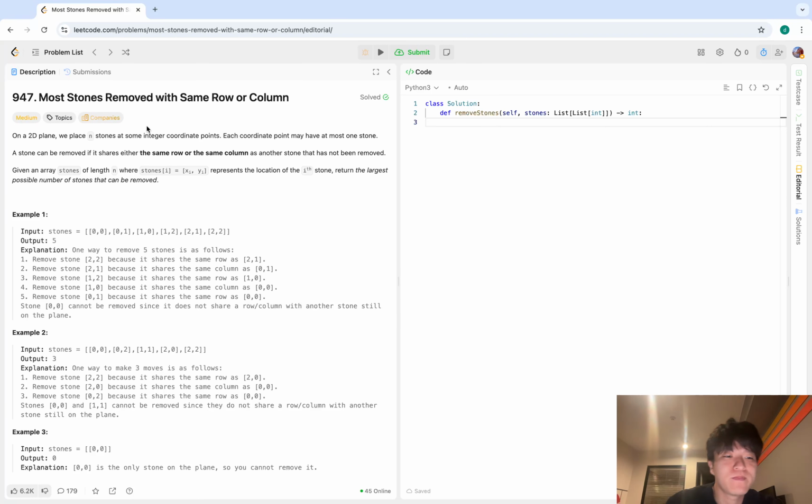In this question, I'm thinking of the 2D plane, and we place stones at some integer coordinate points. Each coordinate point may have at most one stone. So there are stones positioned on the 2D plane, and there aren't any two stones placed at the same position. A stone can be removed if it shares either the same row or the same column as another stone that hasn't been removed.